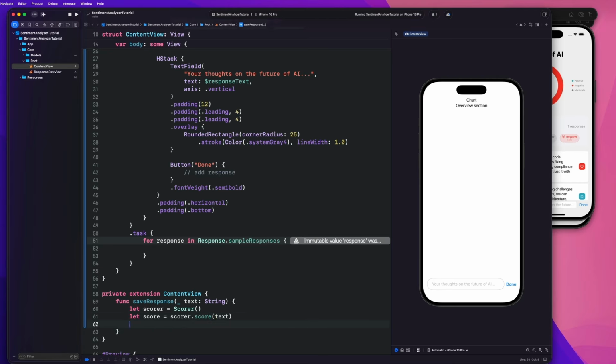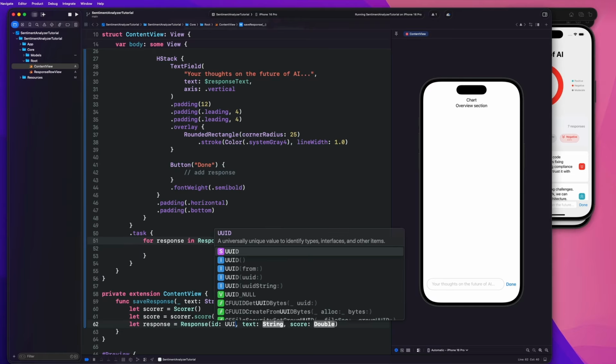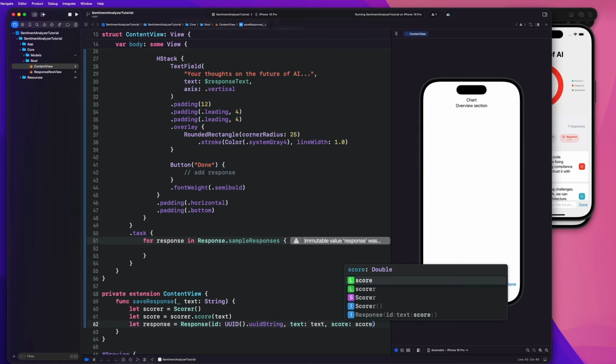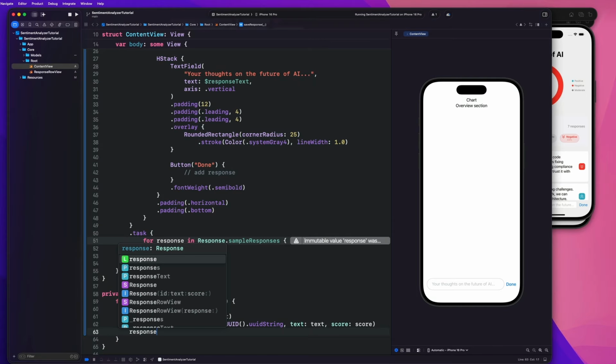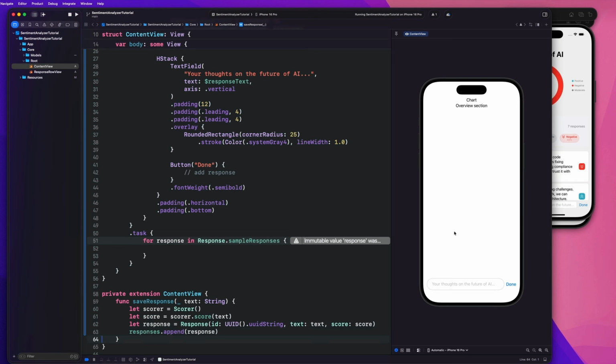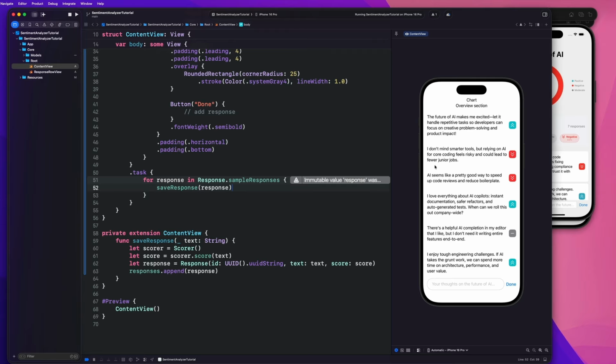And then we're going to say let response equal this Response, UUID().uuidString. Our text is the text we pass in. Our score is that score. And then we're going to say responses.append(response). Okay. Now, guys, we can go here and say saveResponse and pass in that text. And check that out. Looking really good, right?